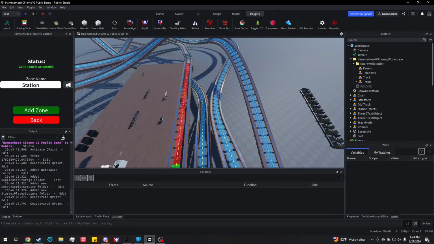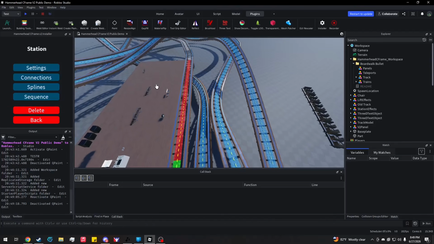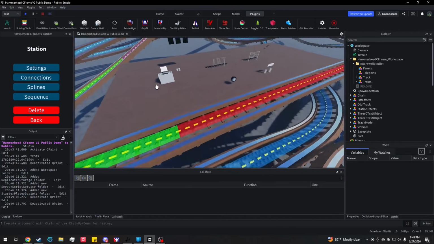Here's my station. For all the little string or text inputs you have in Hammerhead, you'll need to click this little button here to basically set them, because pressing enter won't do it. It's a Roblox limitation in plugins. So you need to press this to set whatever value you put in here. So I'm going to add the zone. So now I'm looking at the home page for my station zone.